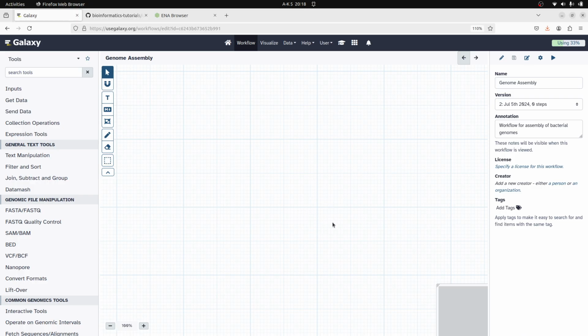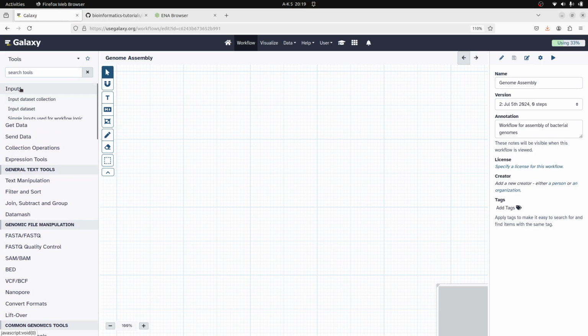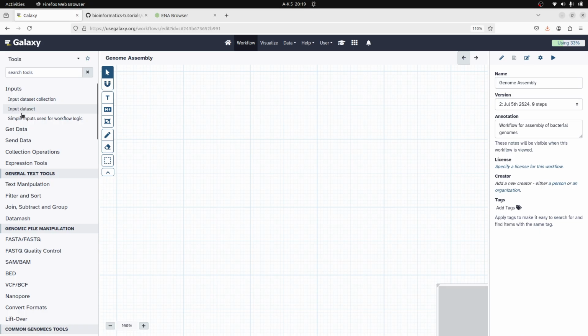We are now going to build our workflow. We need to first start with inputs. It's a workflow, so obviously we need the input data. On the left side here, you will see inputs. If you don't see it, just type inputs, and then you see it's here, this one here, input. That's what we need. Click it, and when you click it, you are going to find these options.